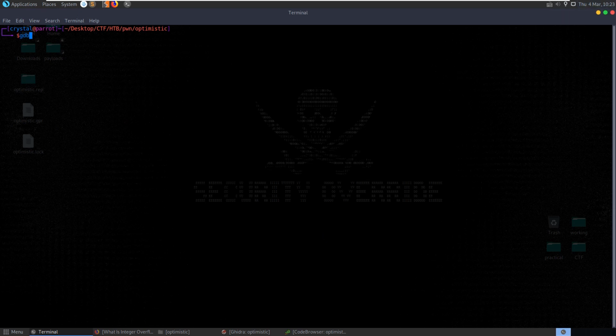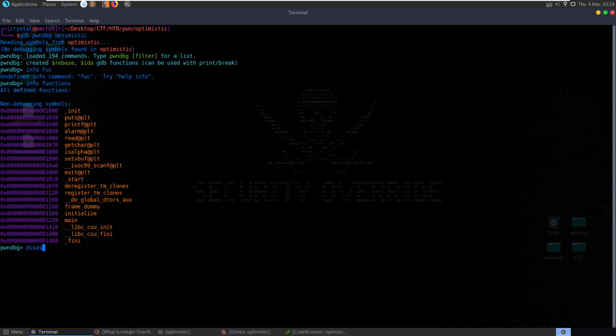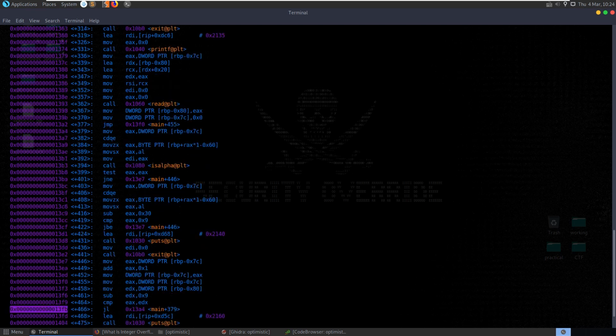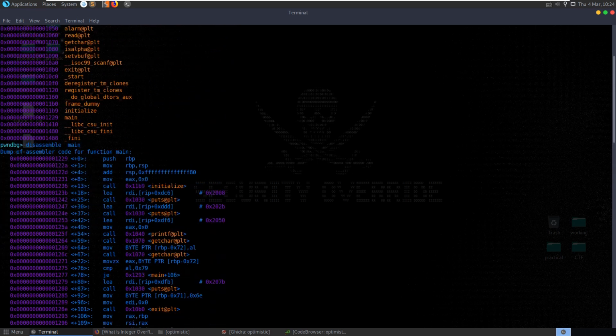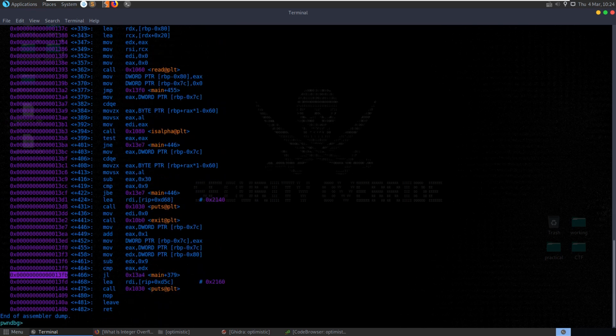So we'll boot up GDB PwnDbg, pass in optimistic, and as usual we can have a look at our functions in here. We can disassemble functions. If we wanted to have a look at the main method in here, we can have a look at that, no problem. See that the addresses haven't been populated yet because it's using PIE, and they're not going to be populated until the program loads, and they'll be different each time. But the offsets remain the same.